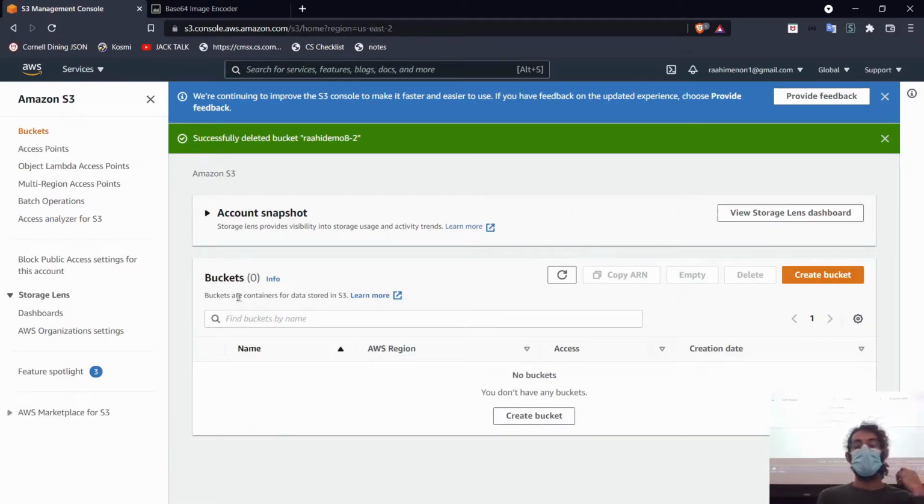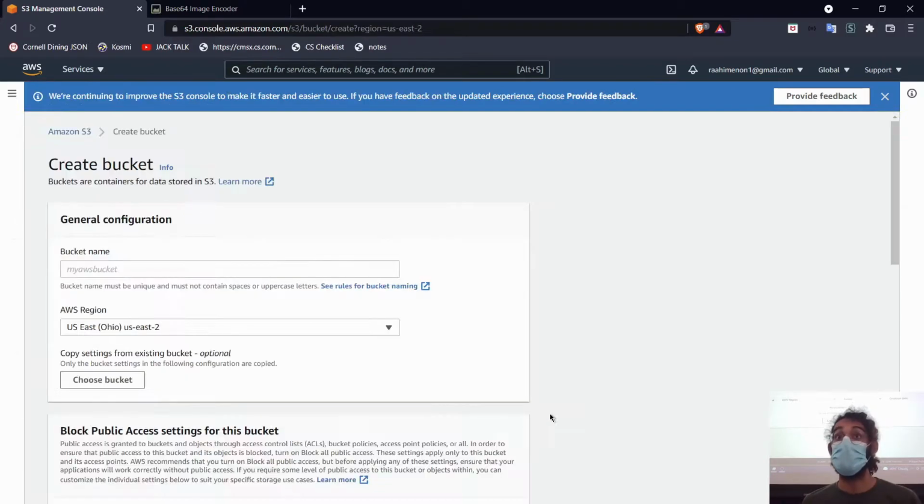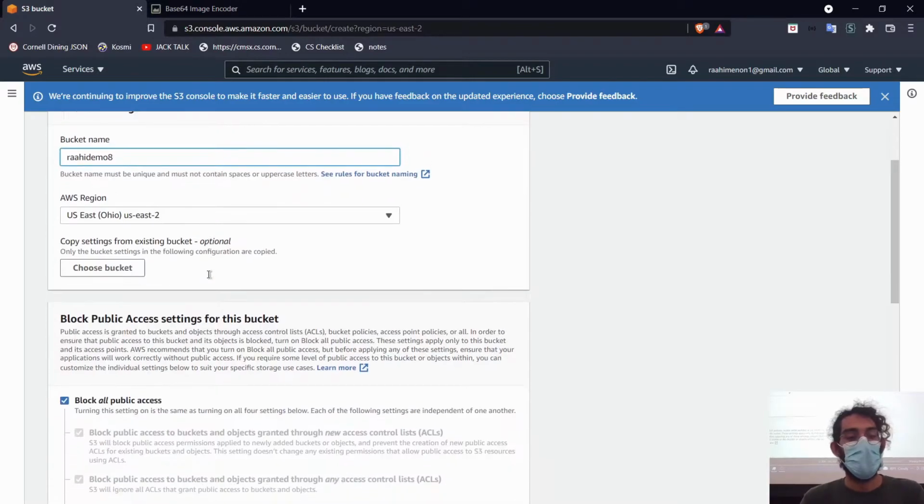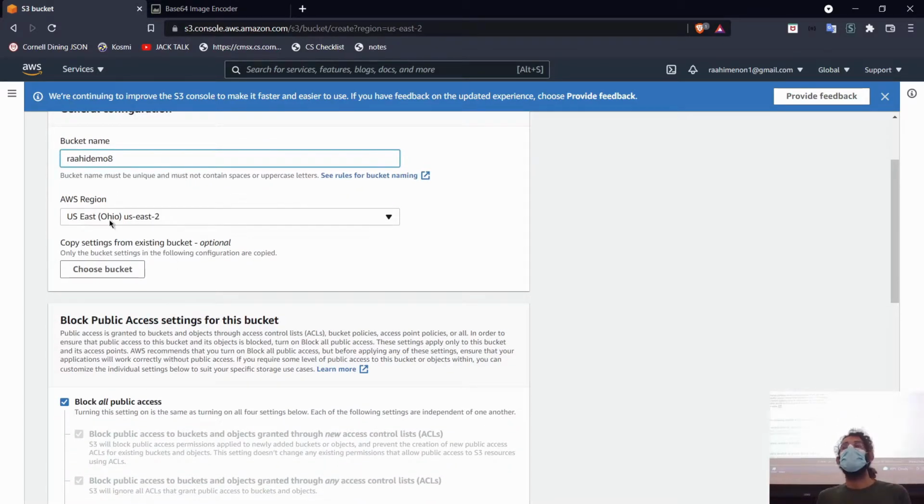Okay. Now, what we're going to do is create a bucket to store our files in, right? So I'll just call it Rahi Demo 8. The AWS region is because to communicate with AWS, you have to send AWS requests, right?